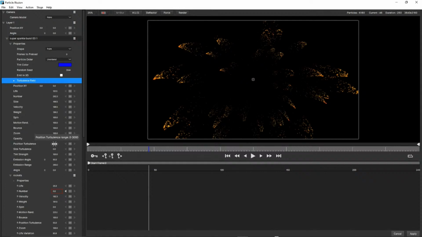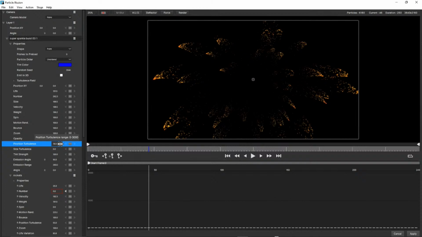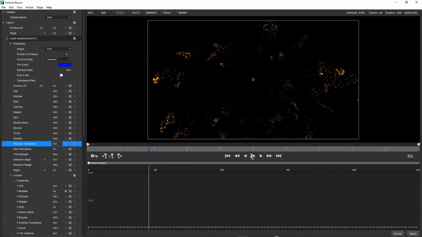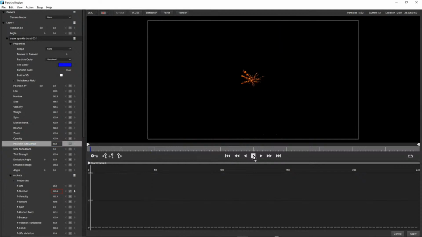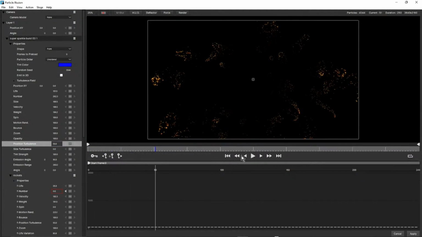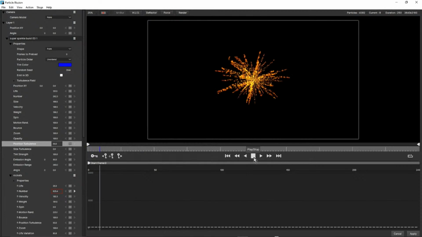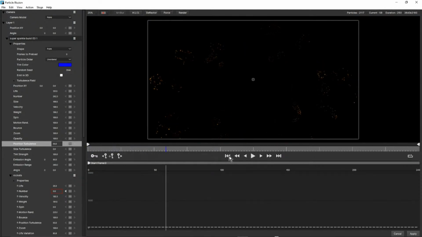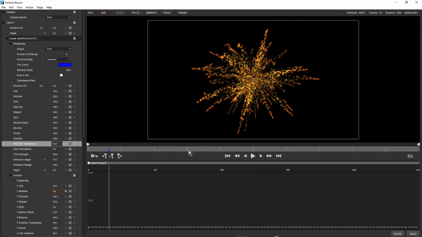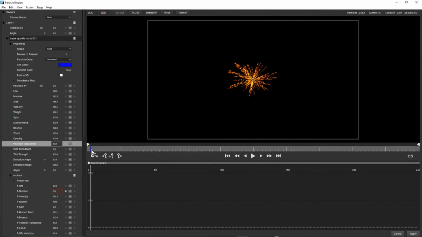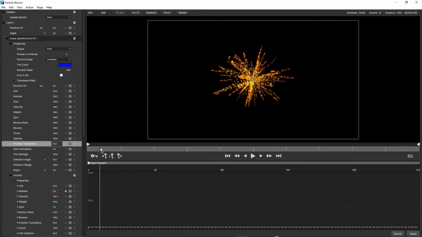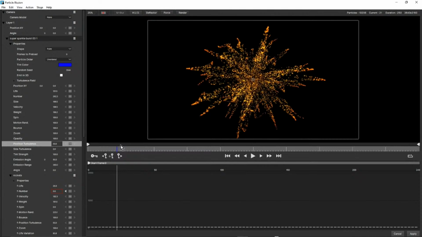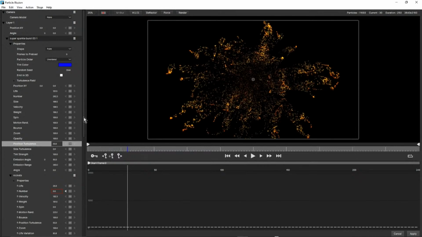I'm just going to increase the position turbulence. Just bring that up. You can see it's already changing the particles somewhat. Let me just play that back. You can see how the rockets just shoot out in sort of more random directions. Let me just play that back once more. Notice how they don't actually shoot out turbulently at the very beginning, but they only pick up that turbulence towards the end of their life. And that's because we have turbulence over life settings as well.